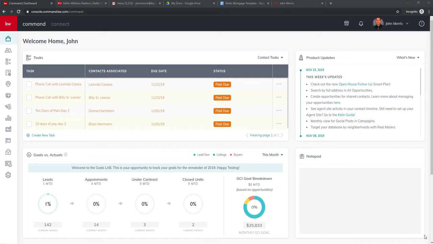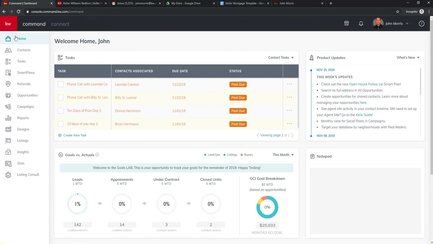And in today's lesson, I wanted to quickly show you guys how to create a custom page for your Command Agent website. So the first thing we're going to want to do is log into Command. Once we log into Command, we're going to go to the applet that says Sites, and we're going to click Sites.